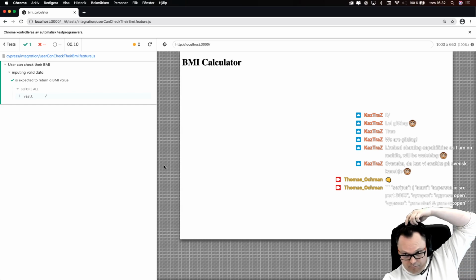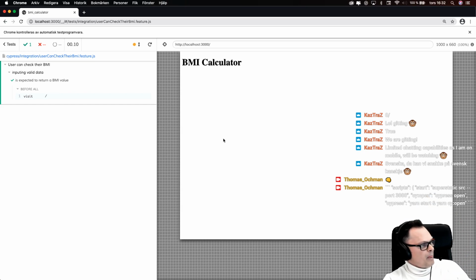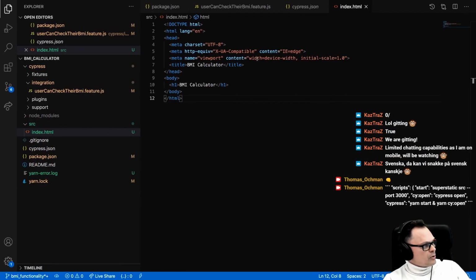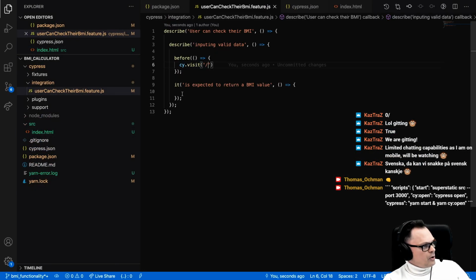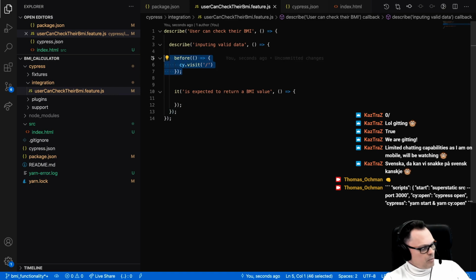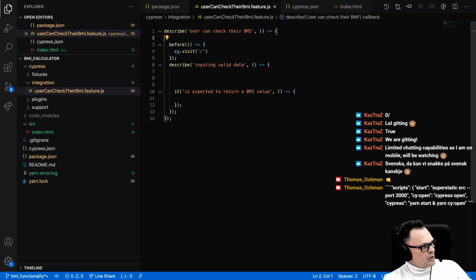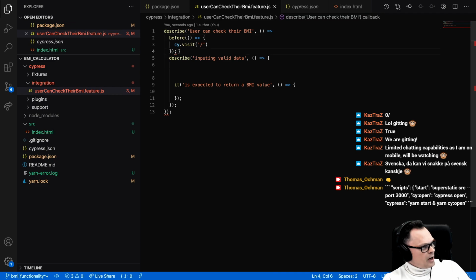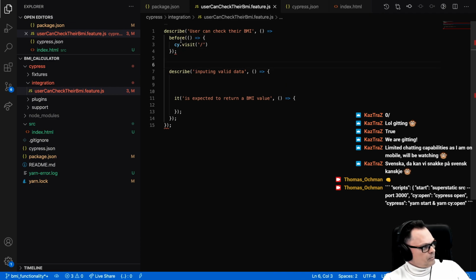And this is like a browser, so we can just do whatever we can do in a browser. We can inspect and everything. So let's write a test for this. So we can say it is now. We can move this before block up to this describe block, and we can say why would that be?